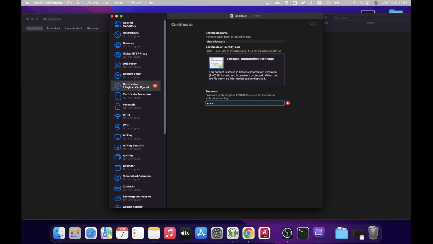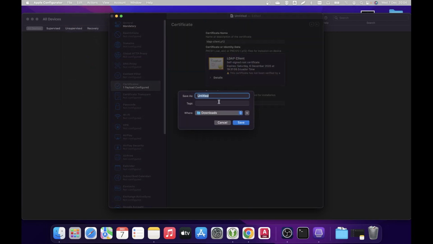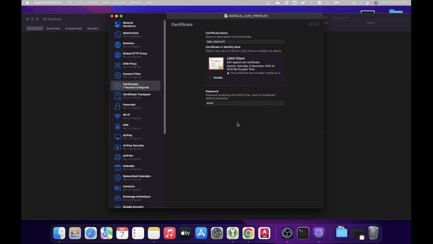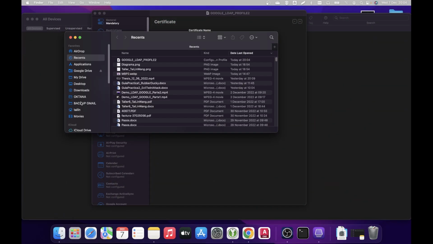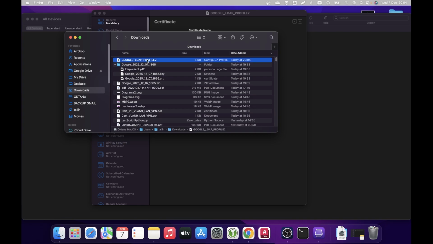Once this is done, we should export the certificate. Let me see how to save it. Let's save it quickly in downloads. Let's name it as follows, Google LDAP profile 2. Okay, let's see if we have this file. All right, we have this file.